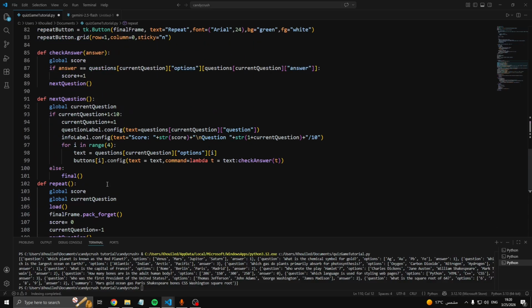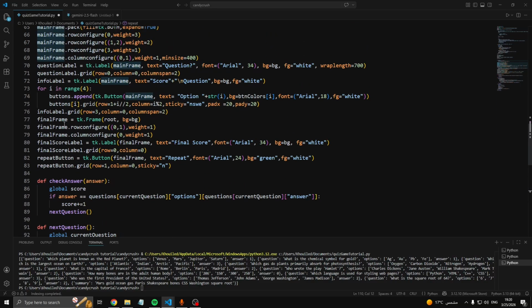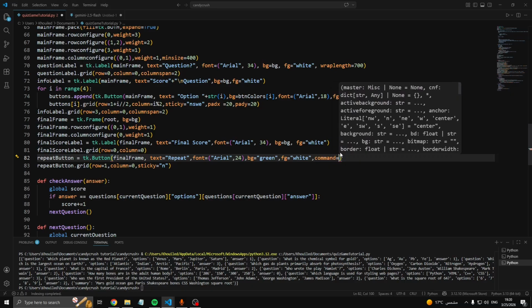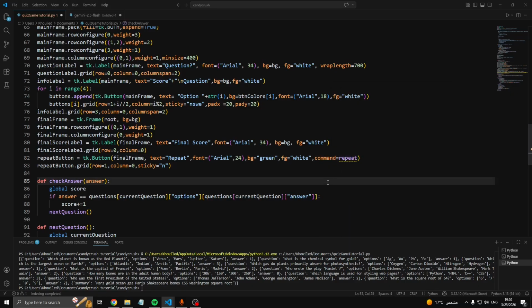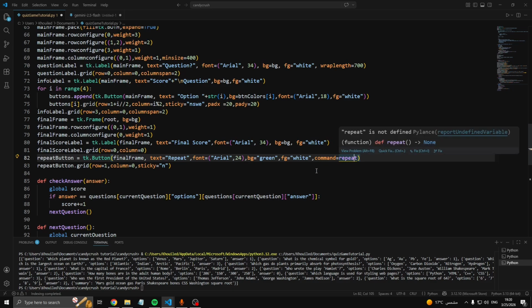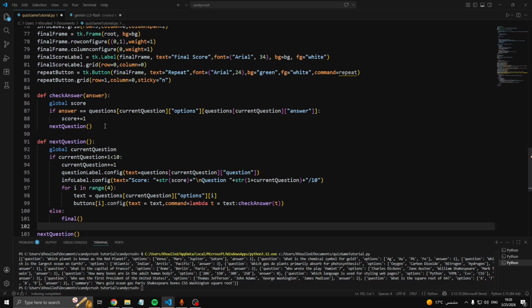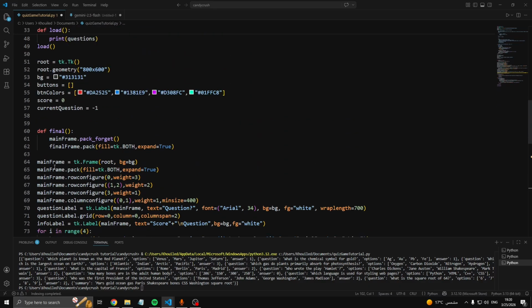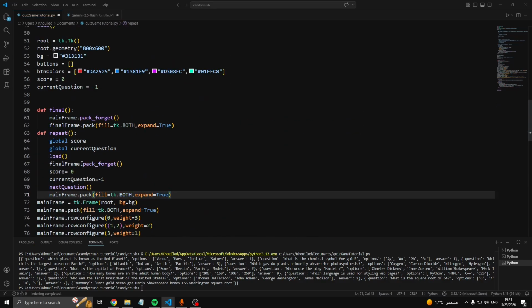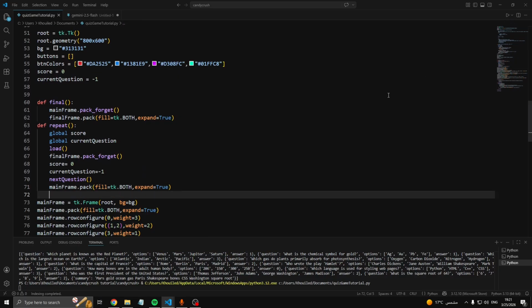Let's add this repeat function to the repeat button. So we have the repeat button, I think, somewhere here. So repeat button, yeah. We're going to add a command parameter here, and let's give it repeat. I think that's it, actually. It's saying, I think the repeat function is not defined. Yeah, so let's put it above the repeat question. So let's just put it with the final one. Now if we run, hopefully everything works fine.